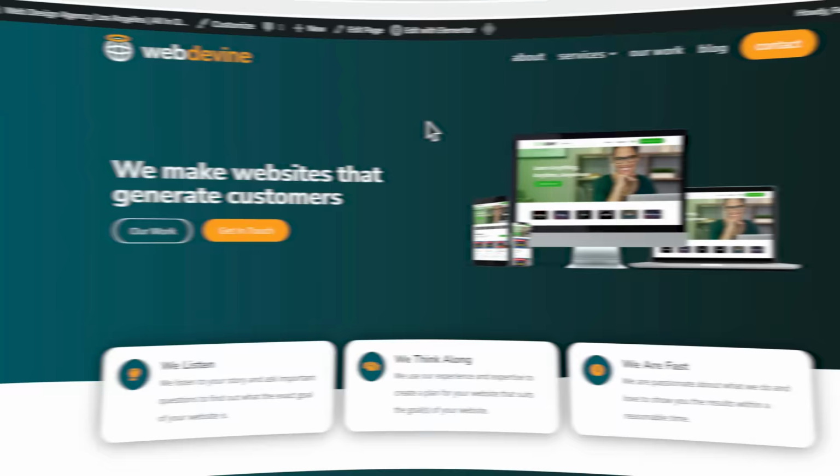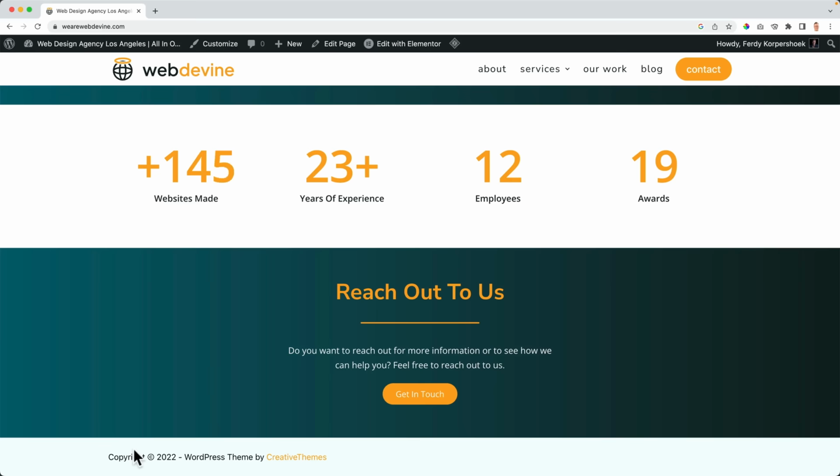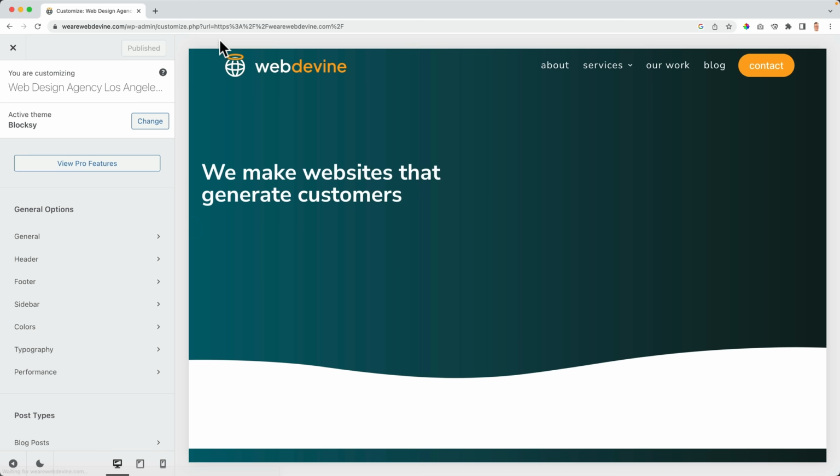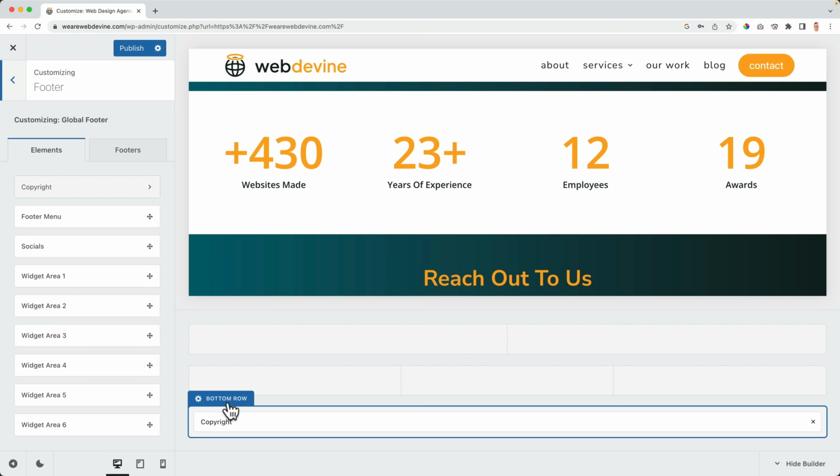Let's talk about the footer. Let's create a footer using the Blocksy theme. Now I want to take a look at the footer of our website. Right now we have this, and I want to add some more stuff. So I can go to the customizer, scroll down. There it is. So I go to the footer. Let's start with this area.